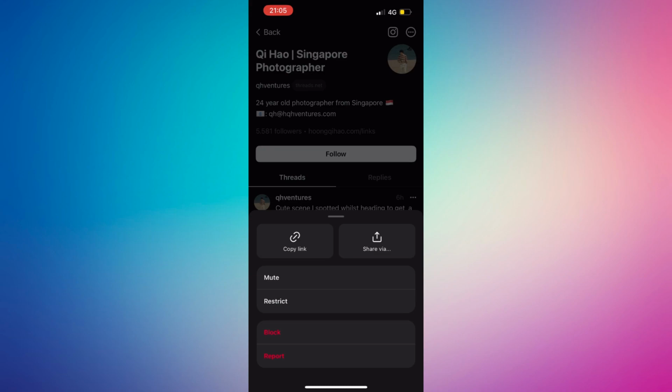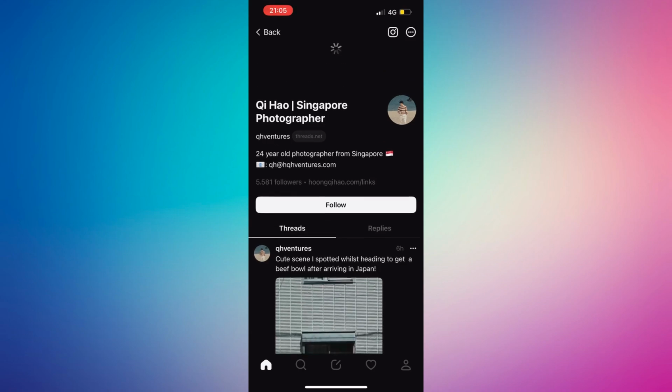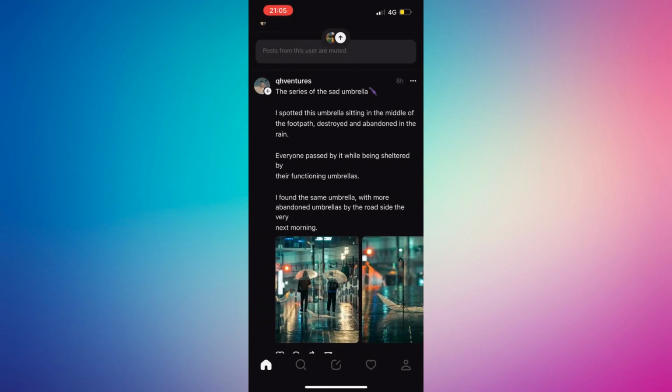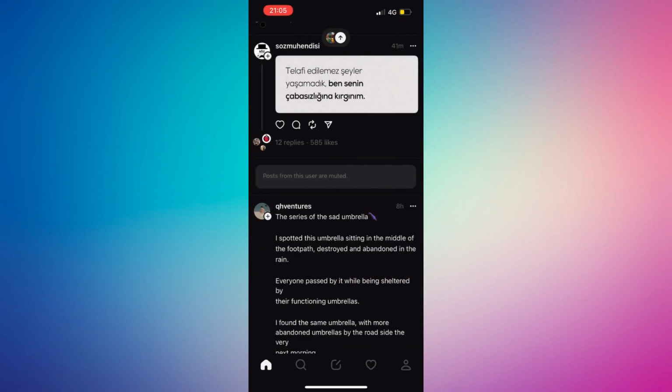If you want to mute him, you're going to tap mute. And this account just muted. And that's it. This is how you can mute accounts on Threads application.